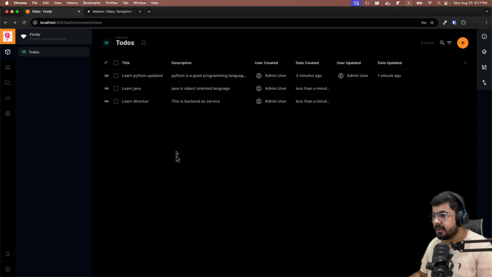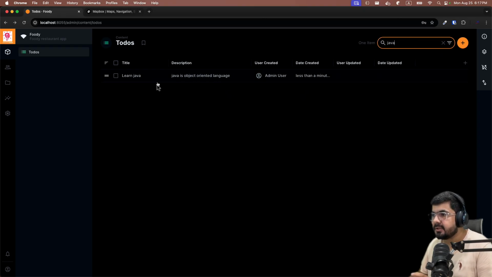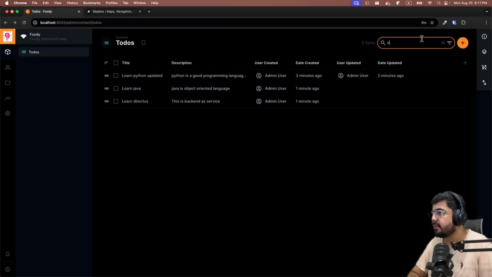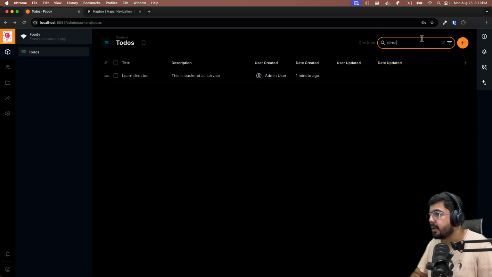So now we are having three records, and let's search for different keywords. So let's say Java, and you can see it is automatically searching for that keyword. And if you search for Python, you can see it is automatically searching for that as well. And let's search for Directus, and you can see that we are having a Directus search, right?